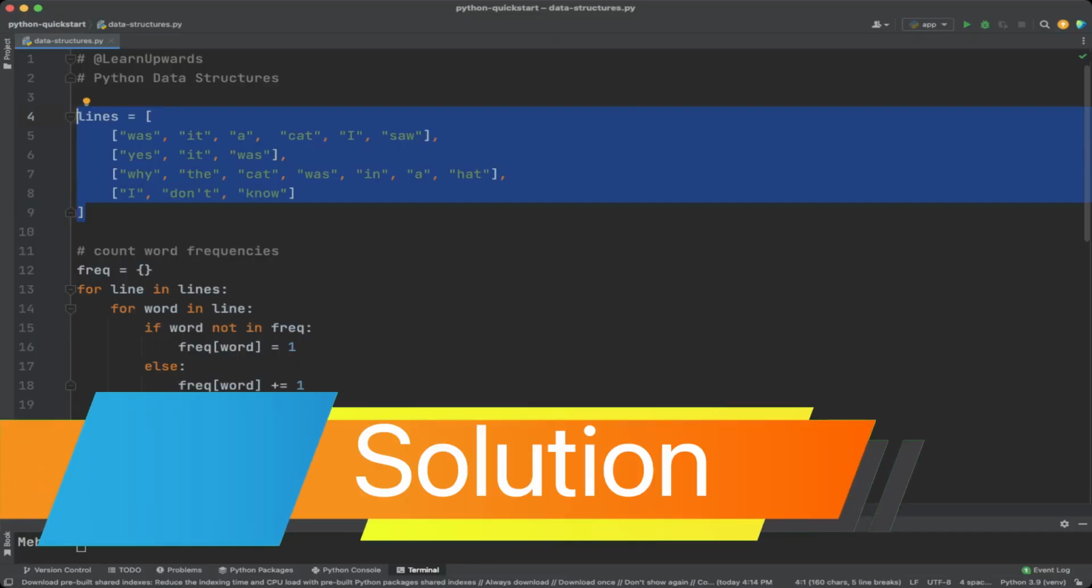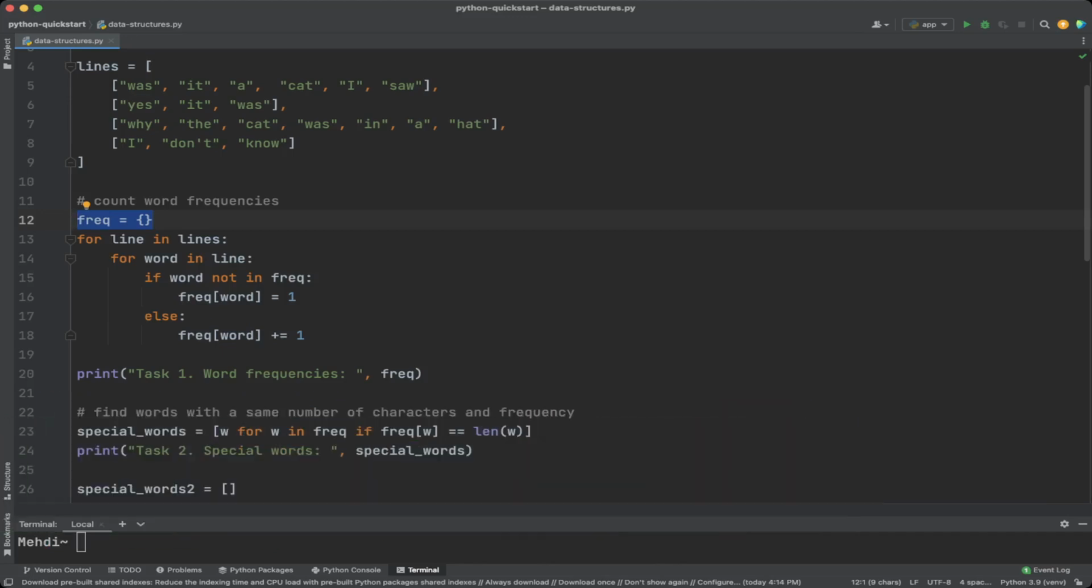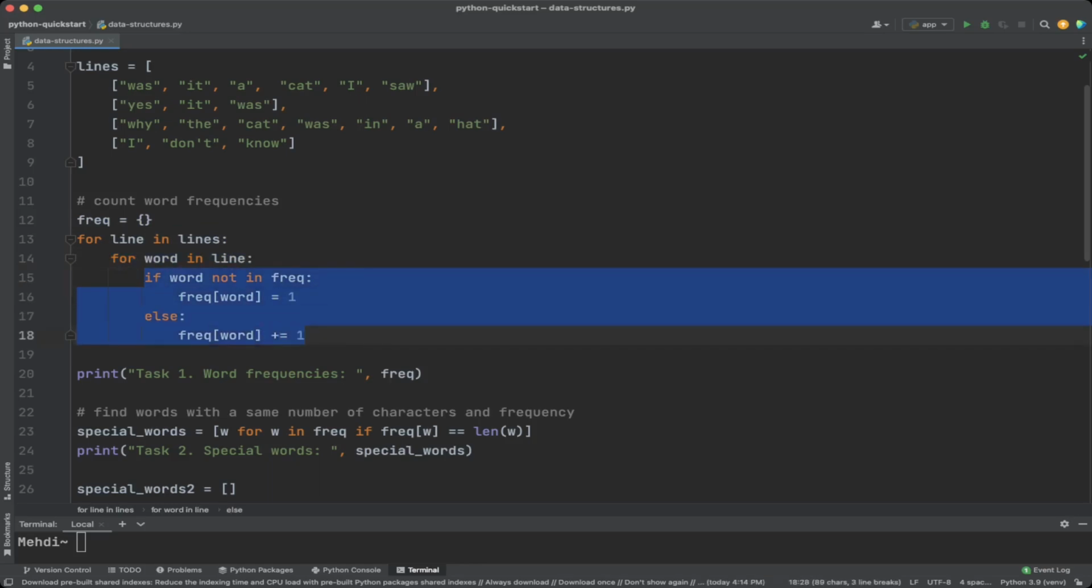To the solution: first I define the lines of the words. For the first task, I create an empty dictionary, then iterate over each line of the lines, and inside each line, iterate over each word. Then check if the word is in the frequency dictionary or not. If it's not, I add it to the frequency dictionary. Otherwise, I increment the frequency of that word.